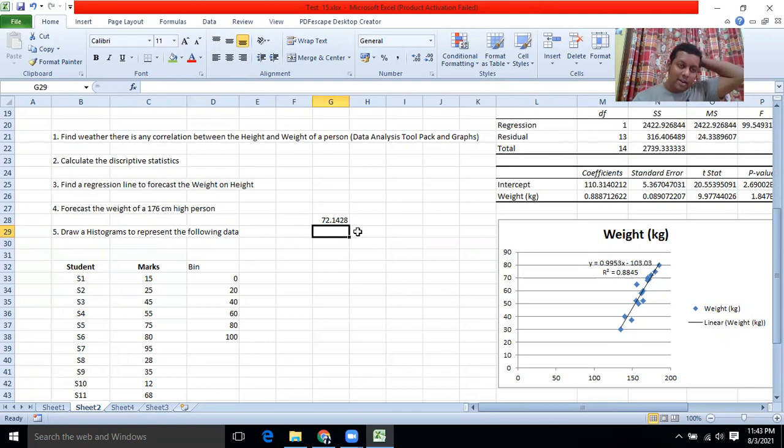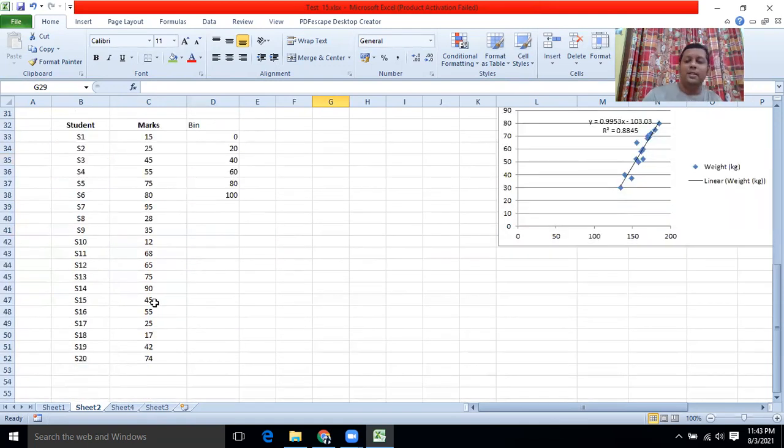Then draw a histogram to represent the following data. It is asking now, you know, in statistics we can draw histograms. To draw the histograms, we have to give the intervals. So there are 20 students. The marks are given, and we want to create a histogram. The intervals are 0 to 20, 20 to 40, 40 to 60, 60 to 80, and 80 to 100.